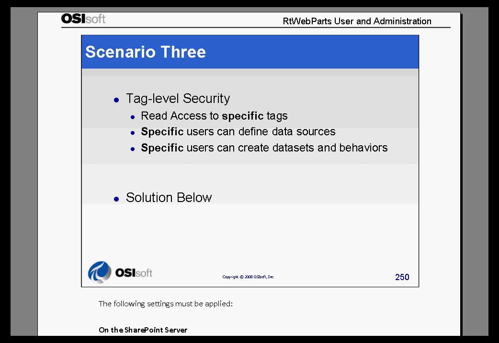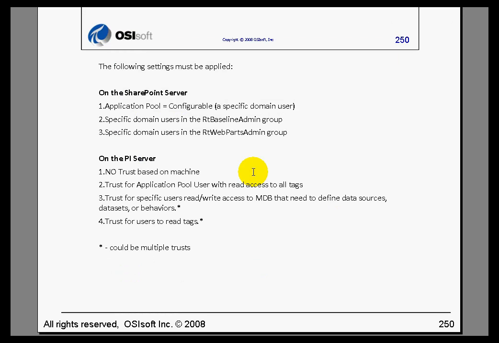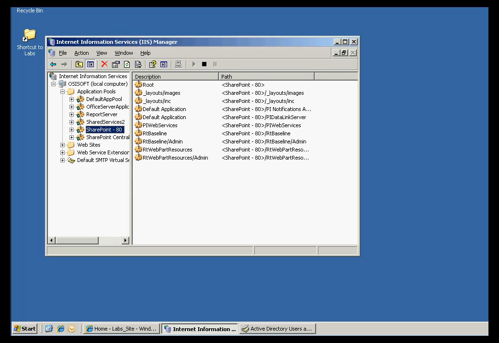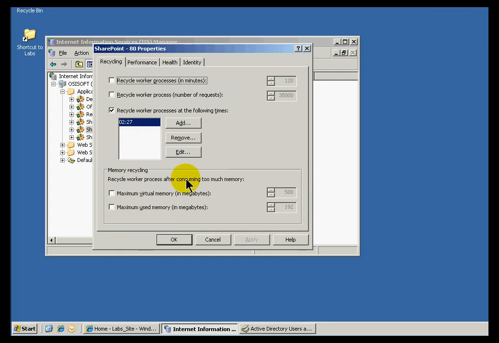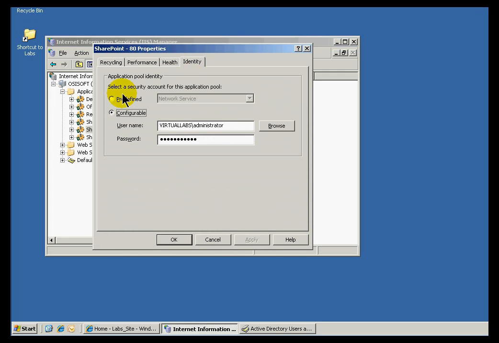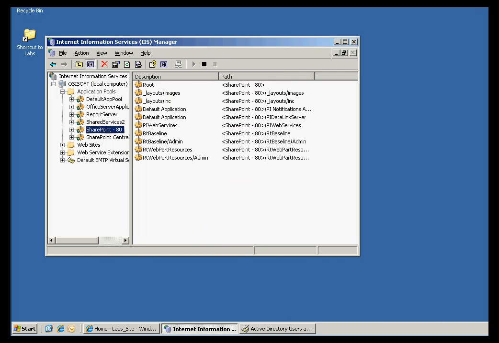So in order to implement this, I would first of all make sure that the application pool is set to configurable. It's set to a specific domain user instead of predefined as we've done it before. So let me show you what that looks like. Again, in the IIS Manager, under the application pool section under SharePoint, we see identity can be either predefined or configurable. We're going to set this as configurable to a specific Windows user.